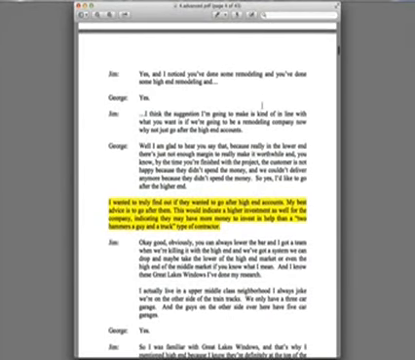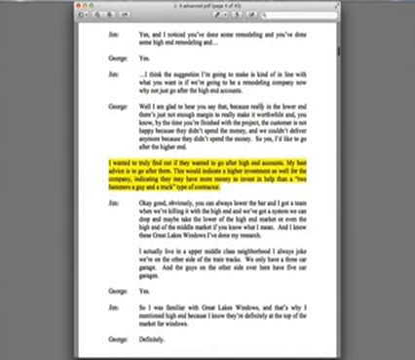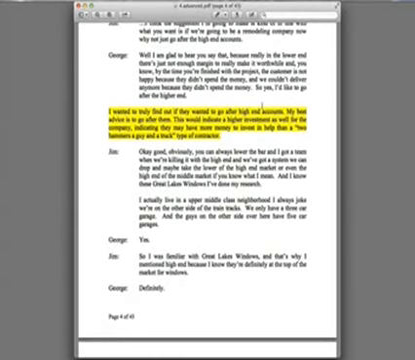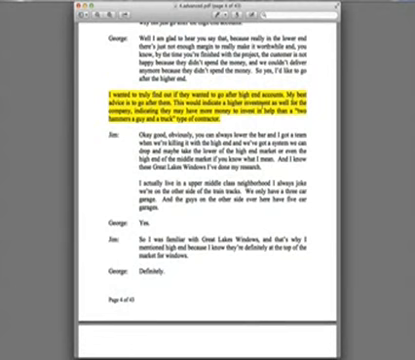Notice you've done some remodeling and you've done some high-end remodeling. I'm going to suggest that you go after high-end accounts. It makes everything easier. I want to truly find out if they wanted to go after high-end accounts, because my best advice is to go after them. There's enough of them in the market that you can just focus there. They've got more money, they complain less, they spend more.